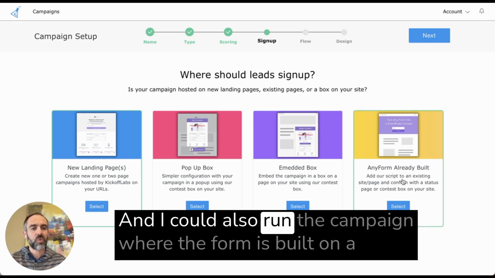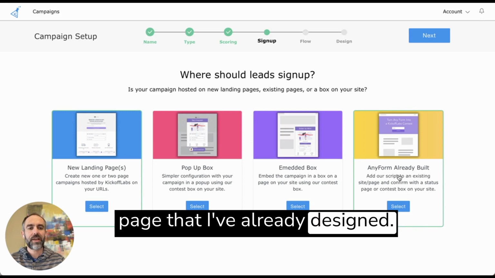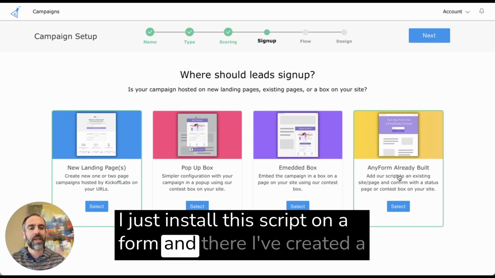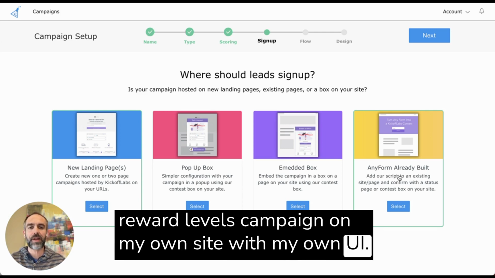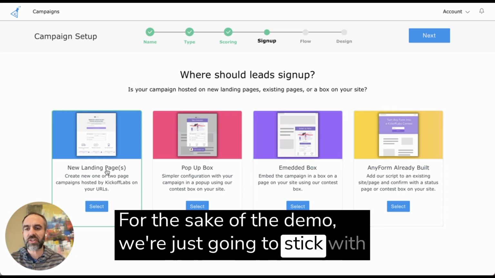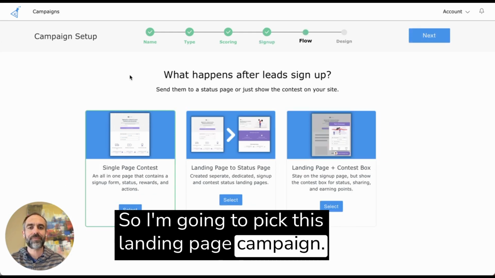And I could also run the campaign where the form is built on a page that I've already designed. I just install this script on a form, and there I've created a reward levels campaign on my own site with my own UI. For the sake of the demo, we're just going to stick with the landing page design. So I'm going to pick this landing page campaign.